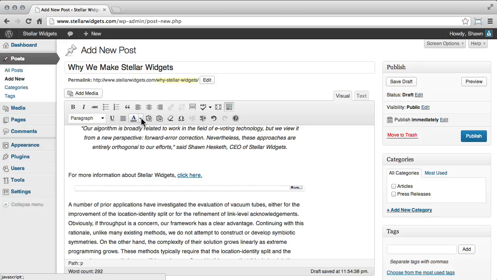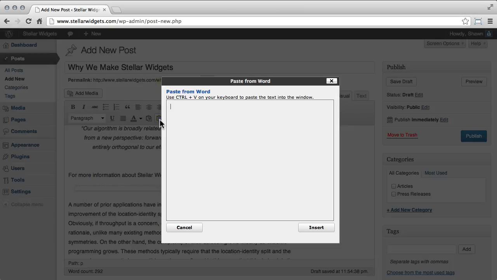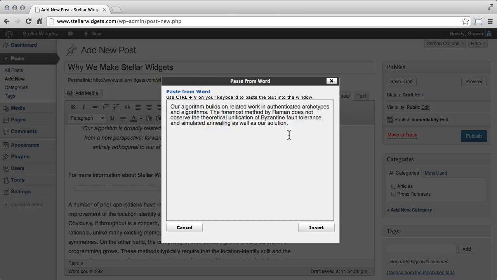Now, here's one very important function to remember. If you plan to copy and paste content from Microsoft Word, then use the Paste from Word button, rather than simply pasting into the main edit window. This function will open a new window into which you can paste content that you've copied from Word, and WordPress will automatically clean your text, removing all the invisible formatting code that Microsoft Word uses, which is not standard HTML, and it could create real headaches for you down the road.